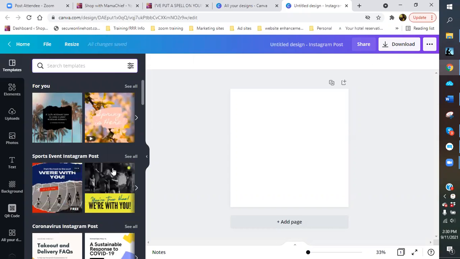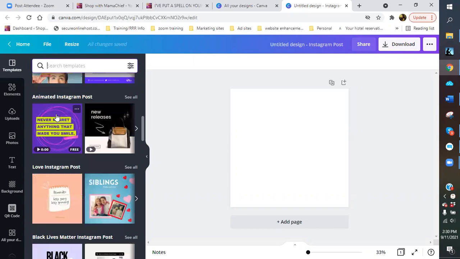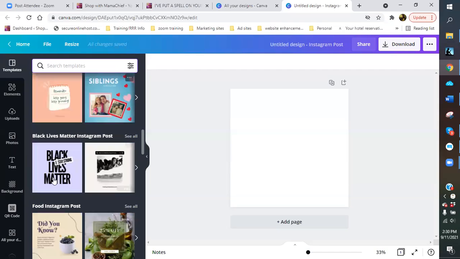So here's the one for sports. You got one for coronavirus, newsroom, animated Instagram post. Here's that. You see it moves. It's free. As long as it says free, you got it. Like this one doesn't say free, so you'd have to pay for this one. If you're not part of the paid program, you'd have to pay. Like, see, this one says pro. So I'm part of the pro. I pay for it. It's $12.95 a month, and you get anything that's in here basically.